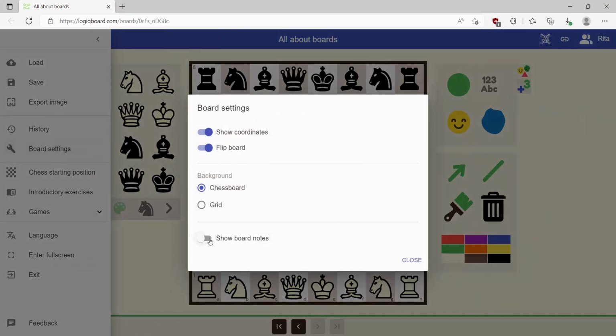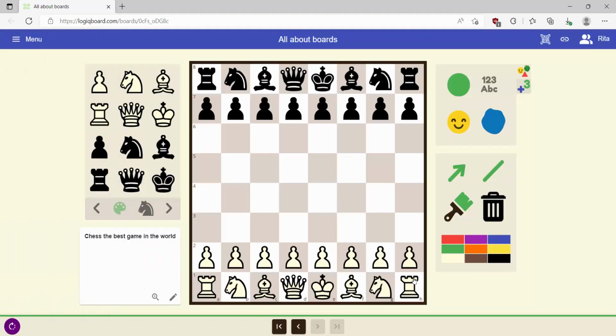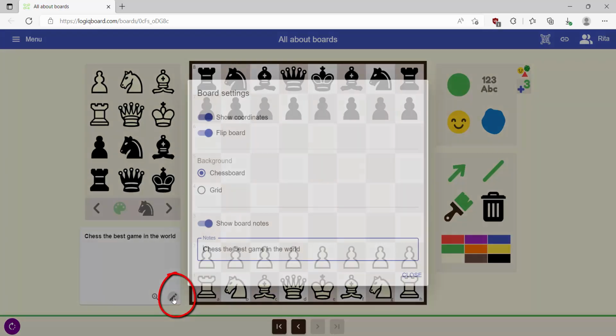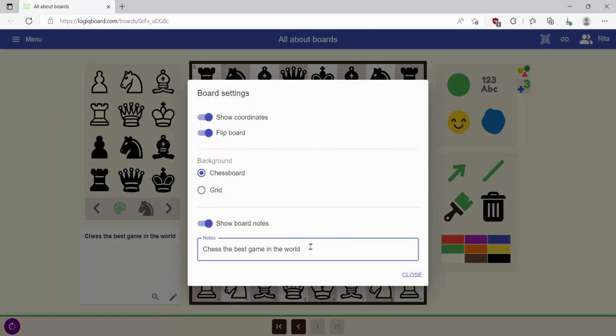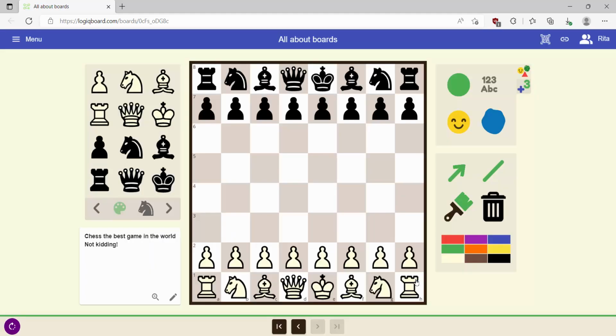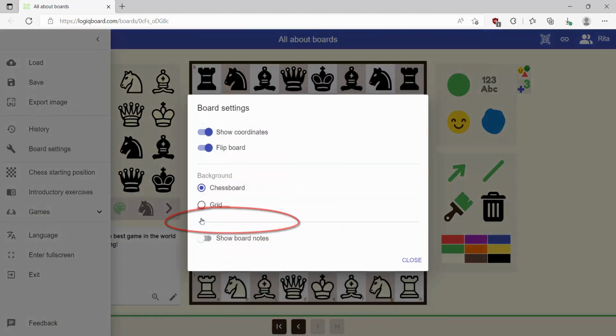Use board notes to provide information about your board, such as game rules or exercise instructions. Create a focus view of the board notes by clicking on the magnifying glass. Press the pen icon to edit the text. If you don't need any board notes, you can turn it off here.